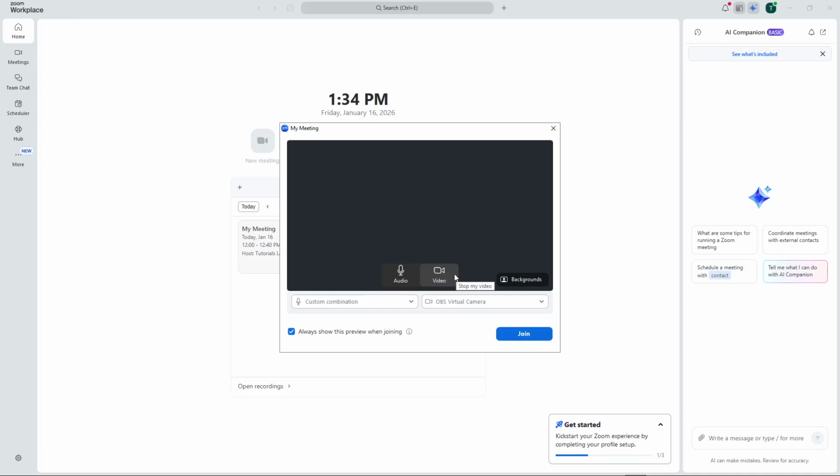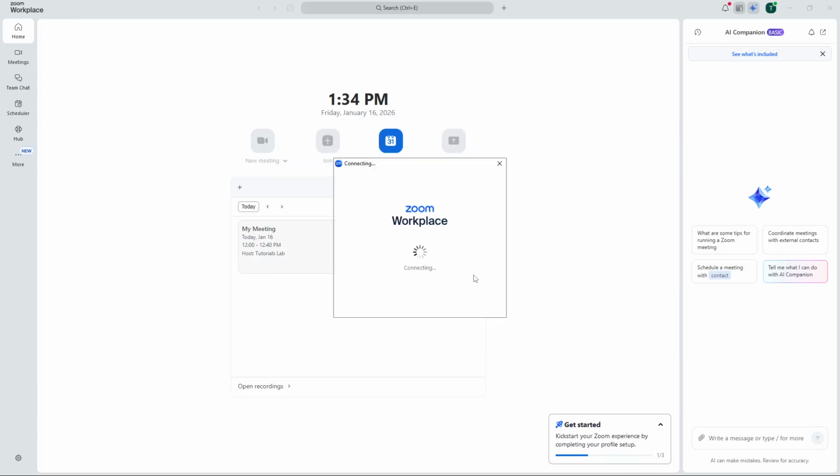Now navigate to the video option on this preview screen. You'll see it displayed with a small camera icon. Click on it to turn off your camera before joining. This ensures that when you enter the meeting, your video will already be disabled and other participants won't see you. Once you've toggled the video off, click Join to enter the meeting with your camera already turned off.